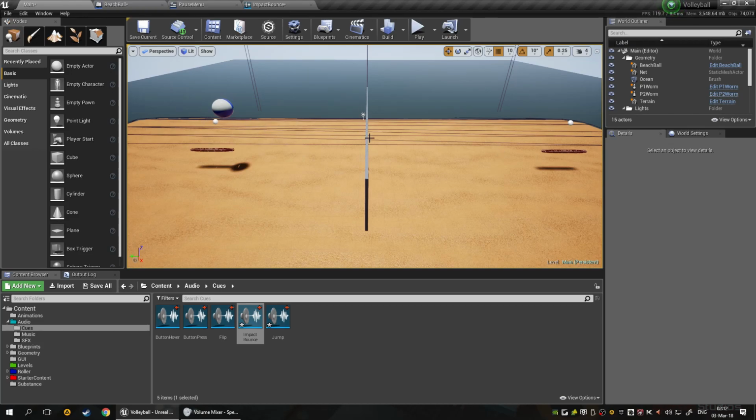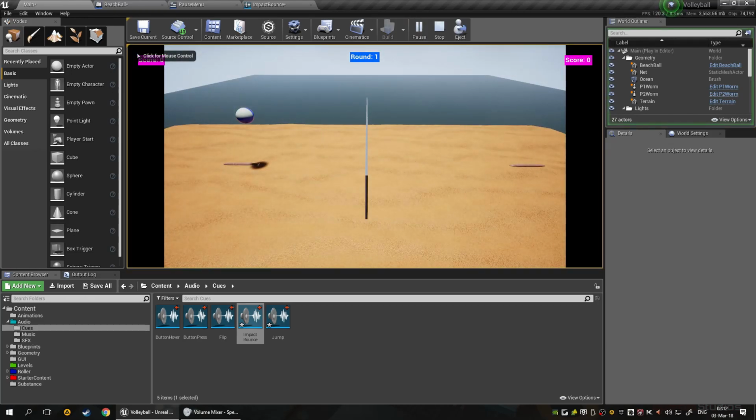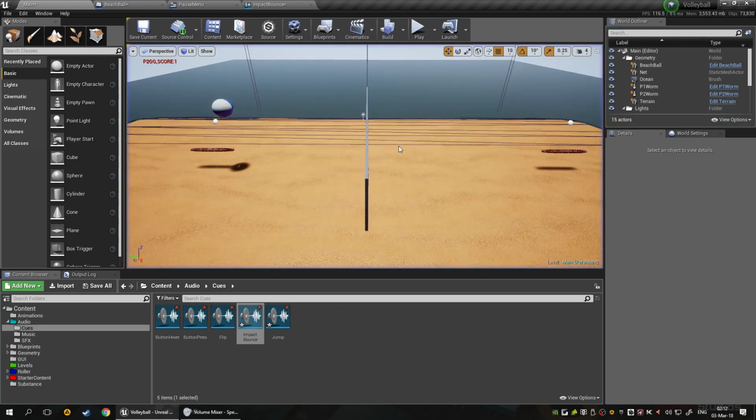Let's say the player is here, right? The player is right where the camera is. And it would be nice if we could hear the ball actually being hit on each side of the earphones or in the headphones or the speakers or whatever, right?